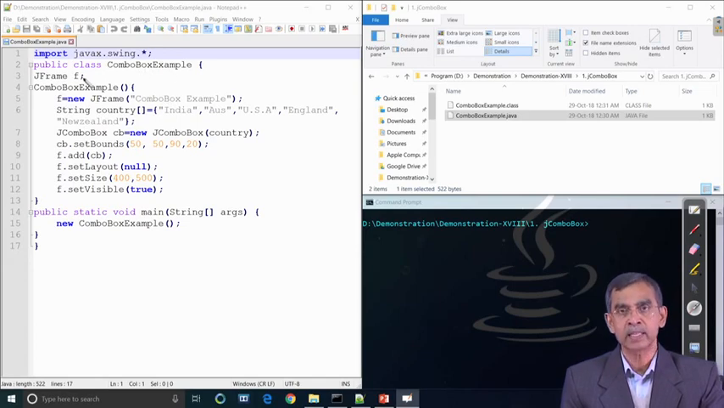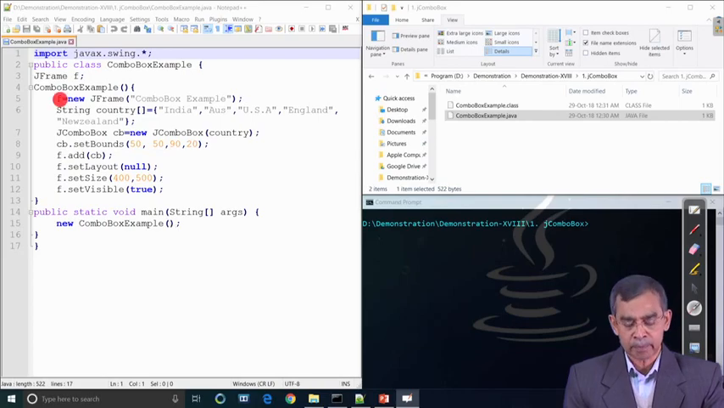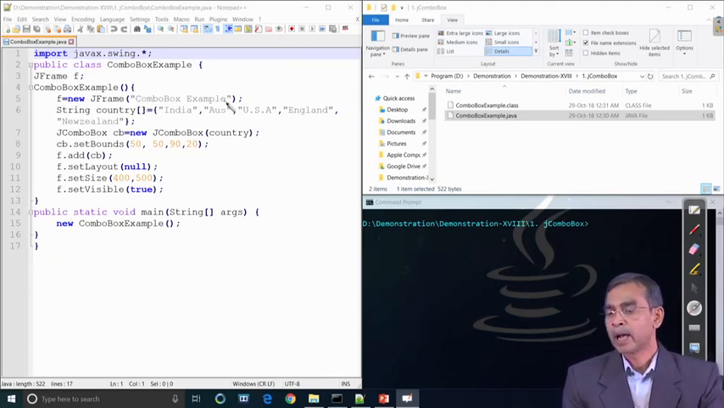Inside this is a constructor-based implementation. Then we create a frame, the object name of the frame is f, and the frame will appear with a title called ComboBoxExample. Then we define an array of strings like India, Australia, USA, England and so on. So, basically our combo box will include these items, and then we create a combo box passing this list of strings as items in it. So, this is one way that we can do it.